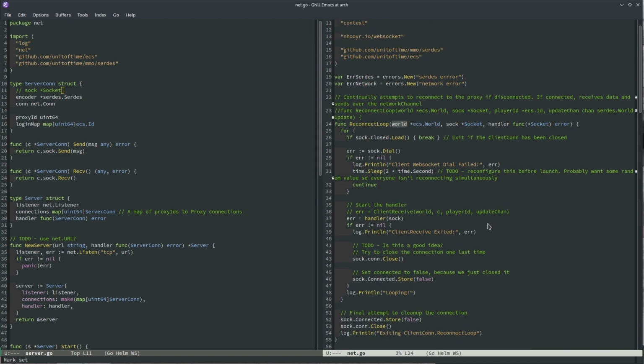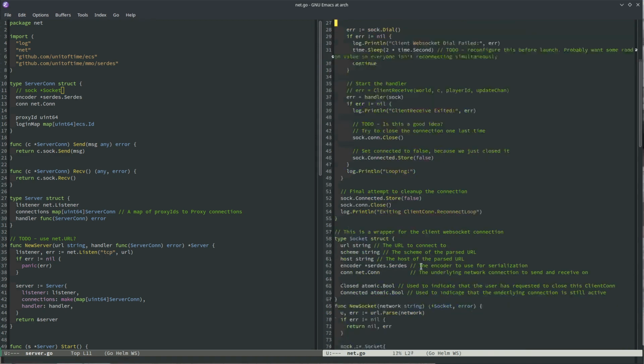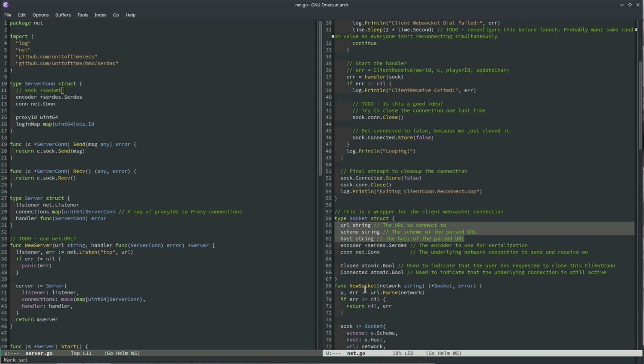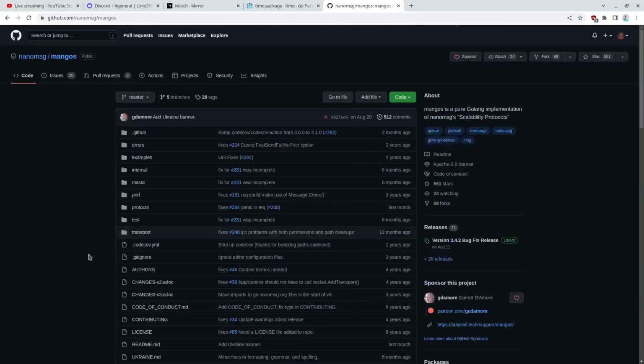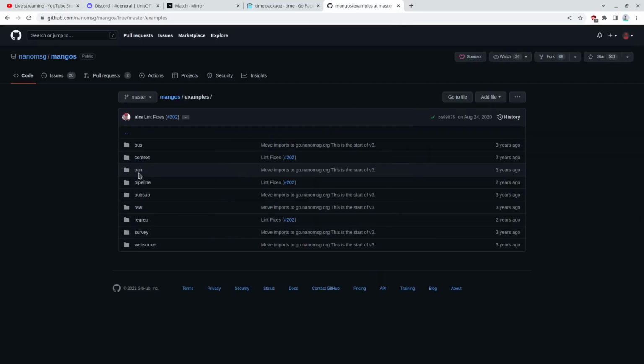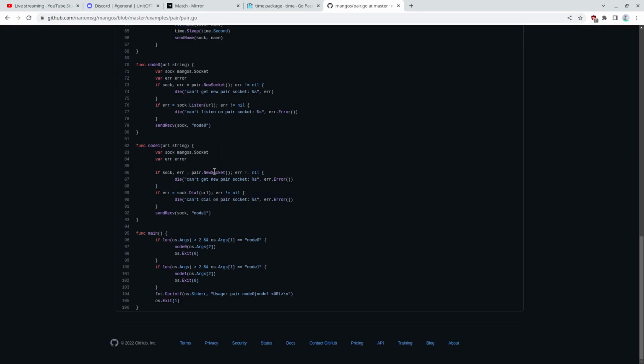Why is world here? I don't need this anymore, do I? I think instead of passing this stuff in when I create the socket, I should pass it in when I call dial. I'm curious what Mangos does. I wanted to look at examples, look at pair, new socket, and then they call dial on the URL. Yeah, I like that better.